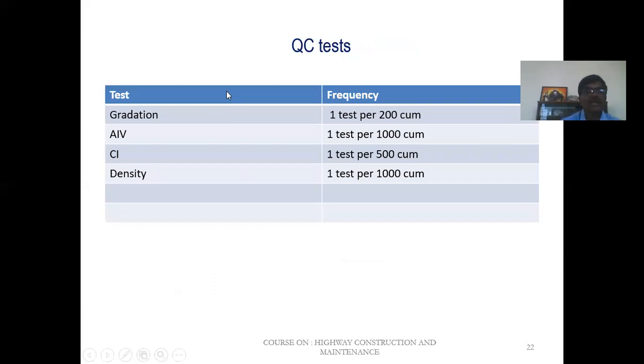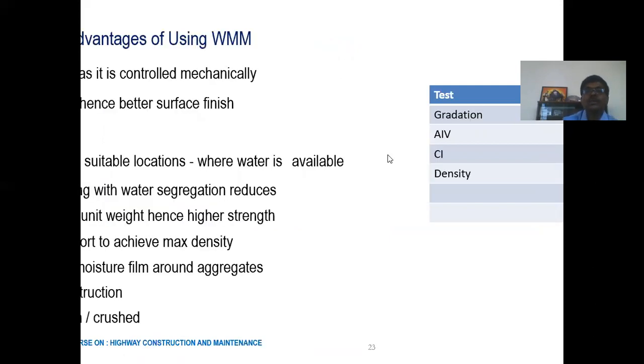So these are the quality control tests that need to be carried out during construction: one gradation test for every 200 cubic meter, one aggregate impact value test for every 1000 cubic meter, one combined index test for every 500 cubic meter, and one density test for every 1000 cubic meters of aggregates used.